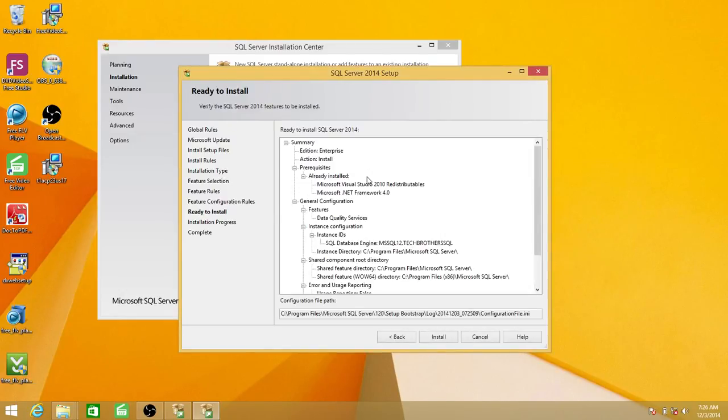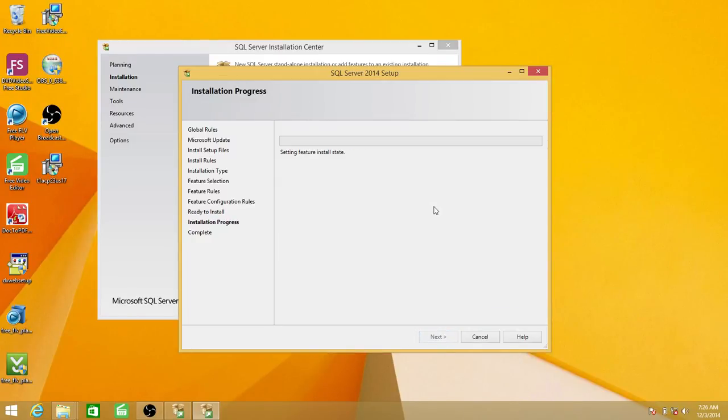This shows you the summary, that's the feature that's already installed and what's going to be installed now. I'll click on install. It'll take about 5 to 10 minutes to install. I'll pause the video. Once the installation is complete, I'll come back to it. If I run into any issue, I'll share that issue with you and the resolution.